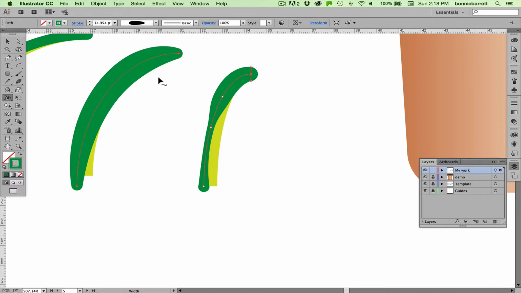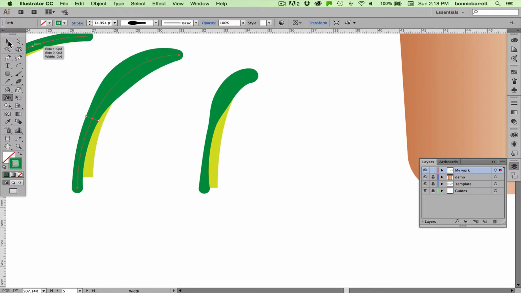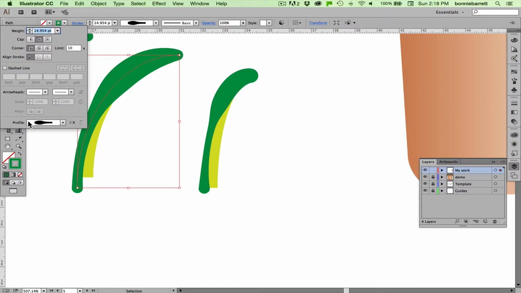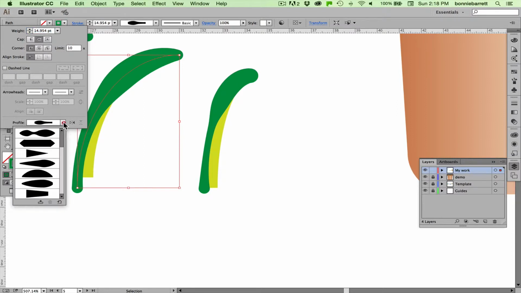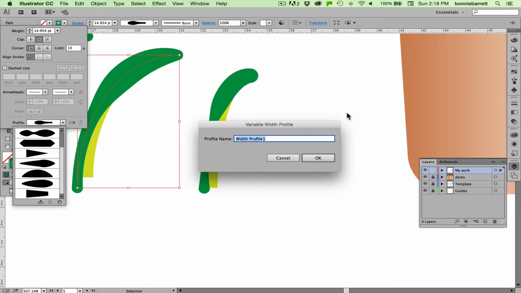And what's kind of fun is if you create a width profile that you quite like, if you select that leaf and you go up here to this menu or in the stroke panel, it's down here under profile. You can find it in the stroke panel. And if you go down to the bottom of that little width profile menu, you can use this button to add to profiles. And I'm going to call this a daisy leaf.